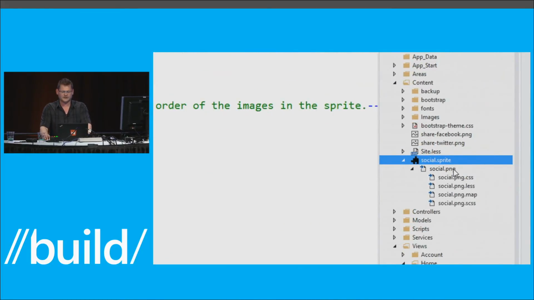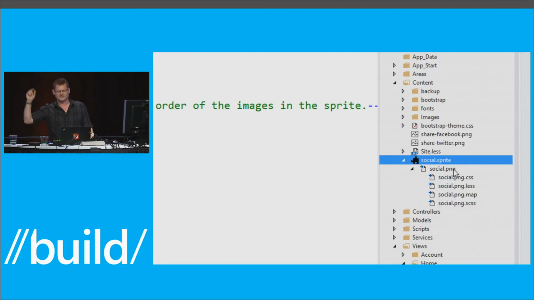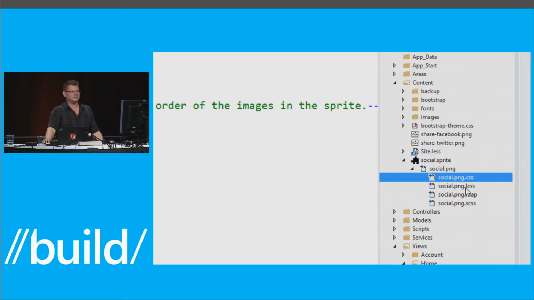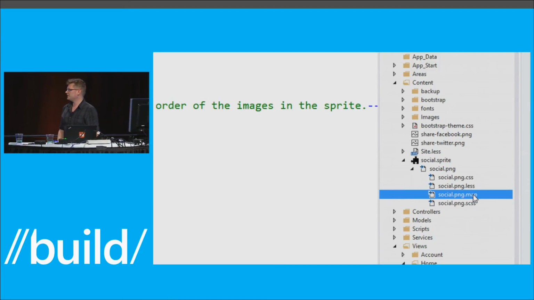But notice here we also get the PNG file. So this is the output, right? One image with two images in it, so to speak. And then we get CSS, LESS, and Sass. We also get a map file. We use it for absolutely nothing. It seemed like a good idea when we added it, but we don't really know why. If you have an idea, let me know. But let's take a look at the LESS file.